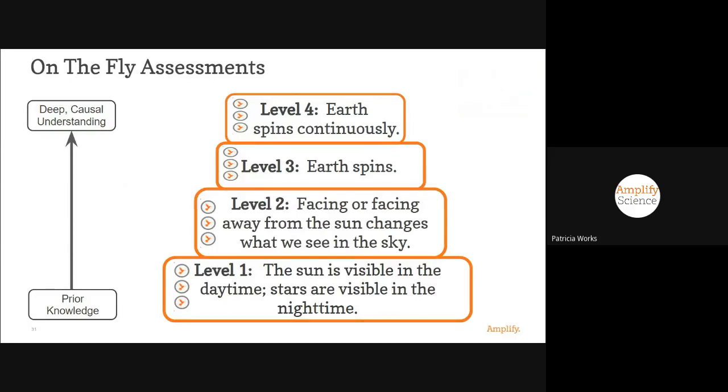Next, we're going to take a look at the on-the-fly assessments. They are embedded formative assessments for noting students' progress with one or more of the following: disciplinary core ideas, science and engineering practices, and cross-cutting concepts. Often these are tied with literacy skills as well. Several occur at each level of the progress build.